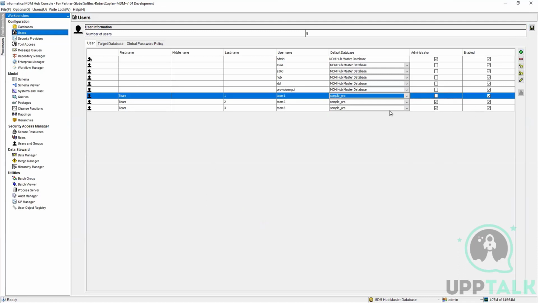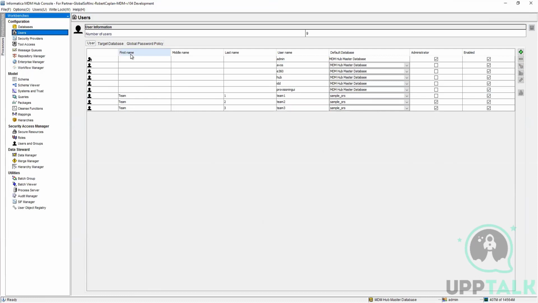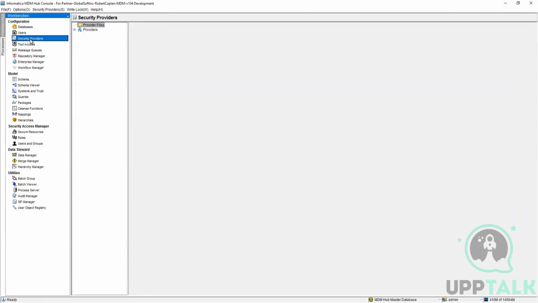Now, if that was not given, you have seen that workbench and this one were just there. There was nothing coming in for team 1, right? So how to give the access at the tool level? The first thing is security providers. This is just for information on what security providers there are for authentication, authorization, and user profile providers.